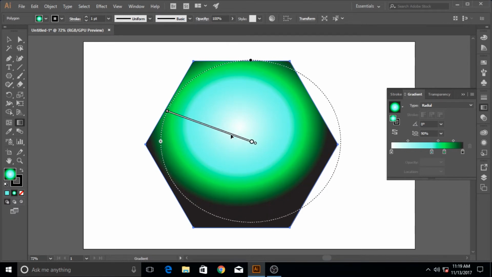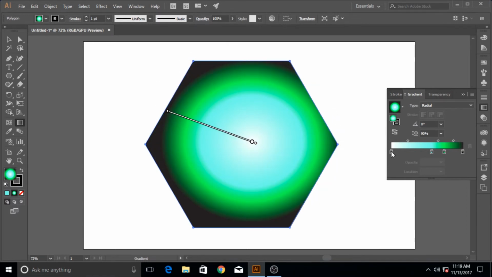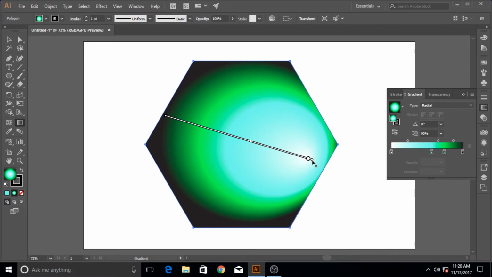Okay, let me make this circle again. Now you guys might understand it better. Our first color is white, then blue, then green, then black. As you can see, it starts from the middle and then goes blue, green and towards the black. But if I move this white circle from the middle, we can offset that point.